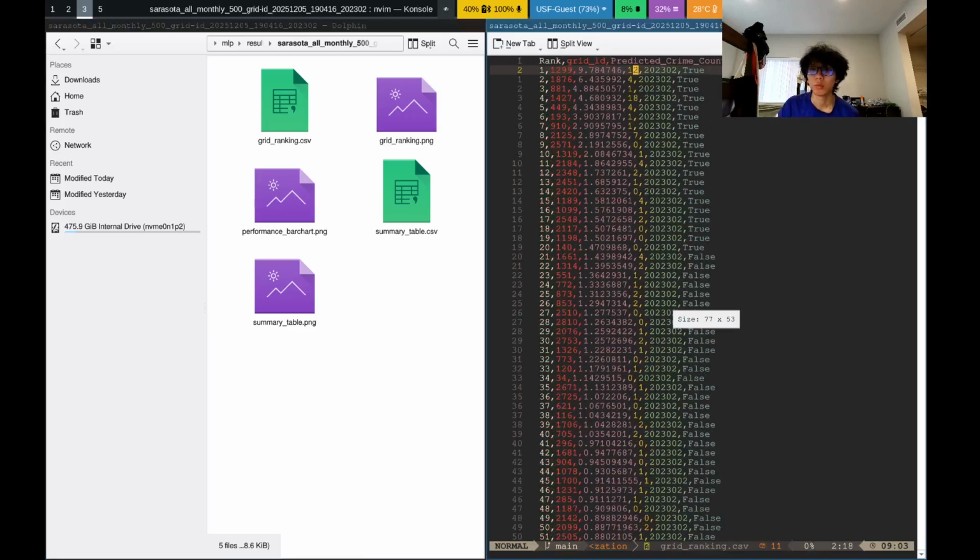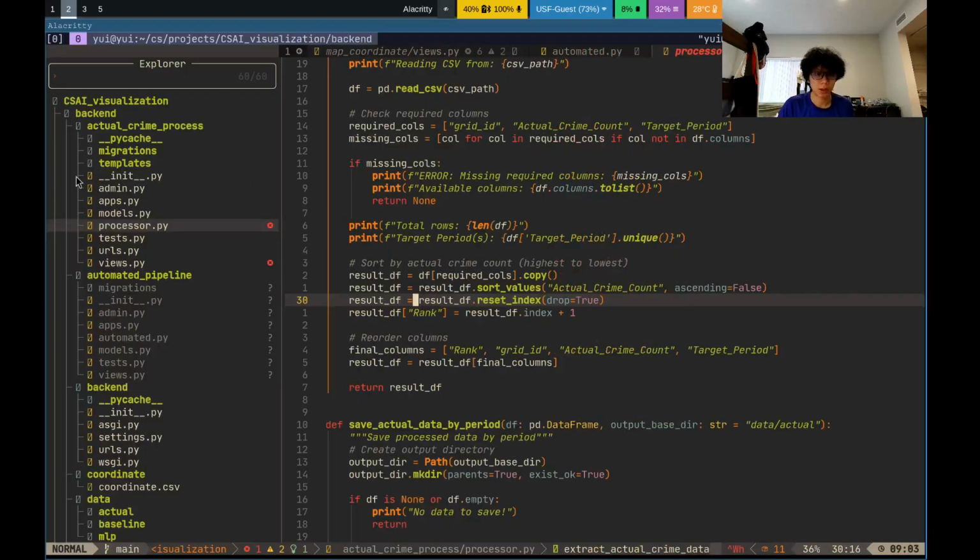So here we have our predicted and actual crime count merged together in this MLP. A few days ago, I separated the actual crime count into another file called actual crime data. So yeah, this is the app that's doing that.